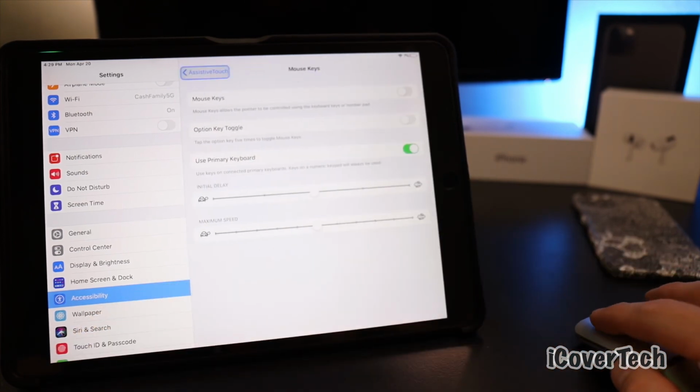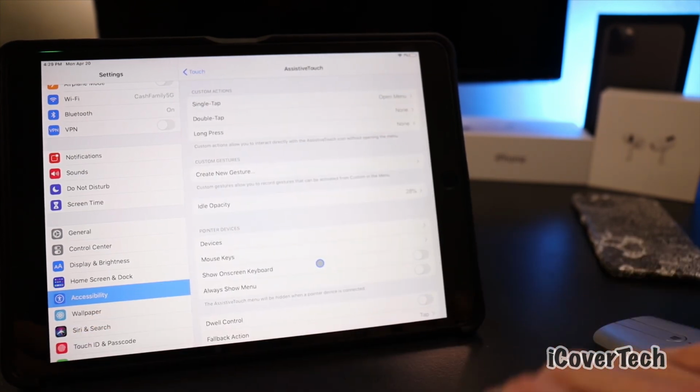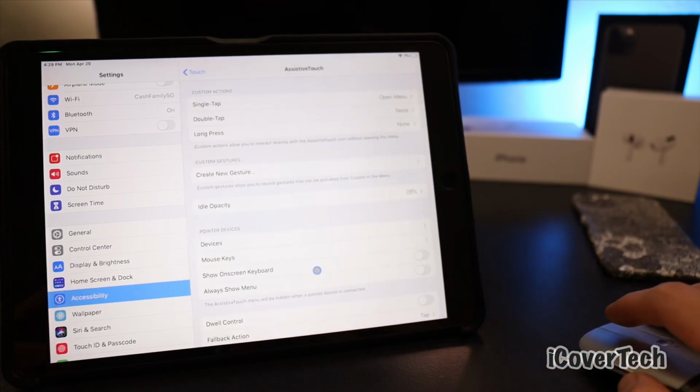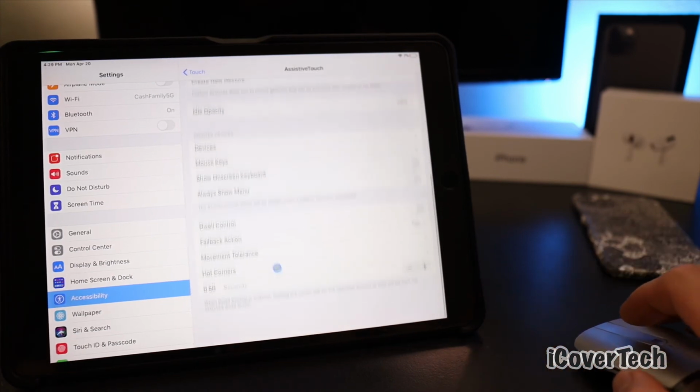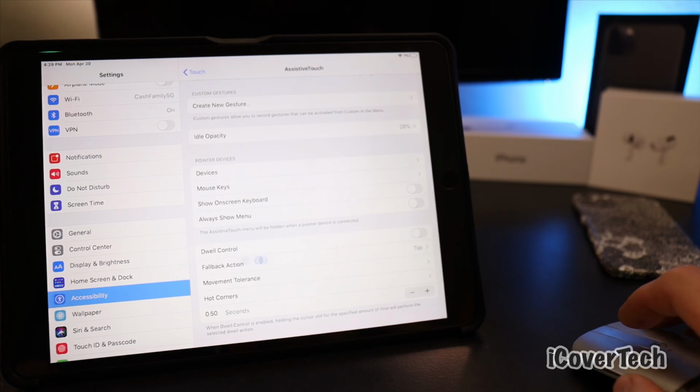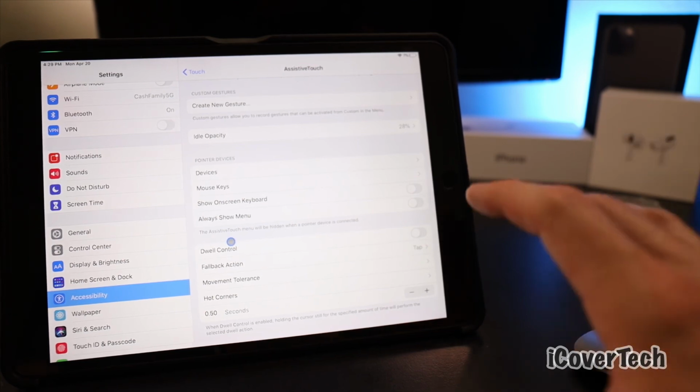Mouse keys, I don't use any of these mouse keys. That's for your directional buttons on your keyboard. Show on-screen keyboard, keep that off, and then I don't use any of these dual control, fallback action, or anything like that because I'm not real familiar with them.